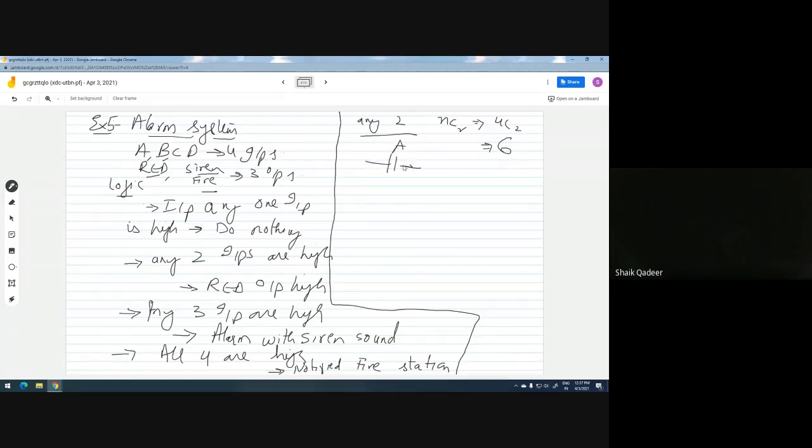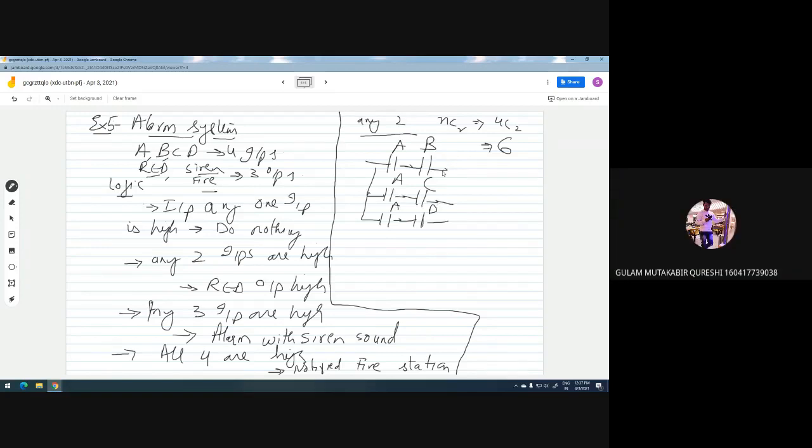One is AB. Second one, AC. Third one, AD, right? Yes, that makes 3. Then B. AB is already done, AB and BA are both the same. So we will go for BC.